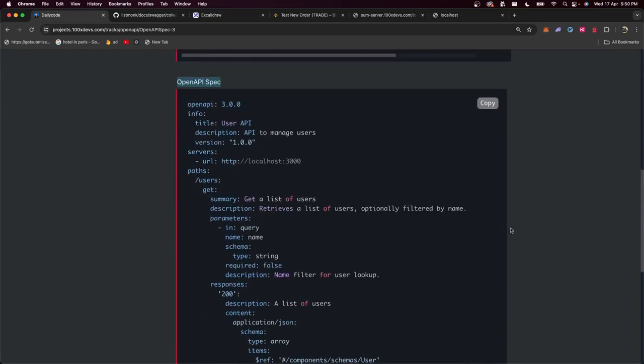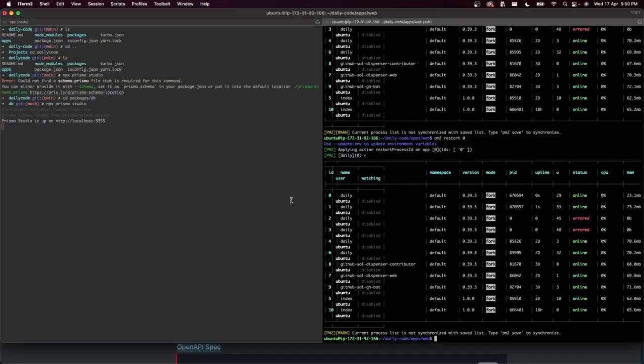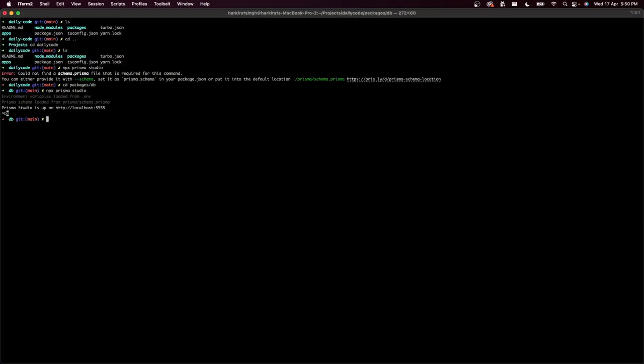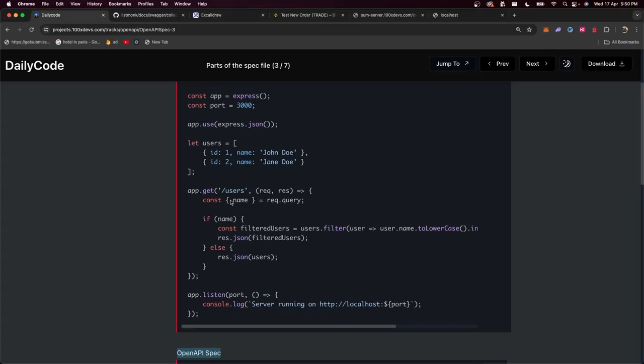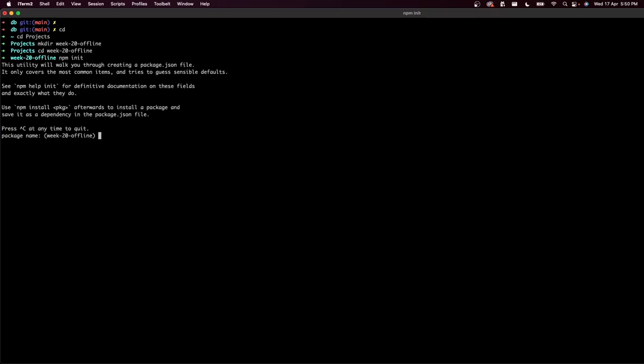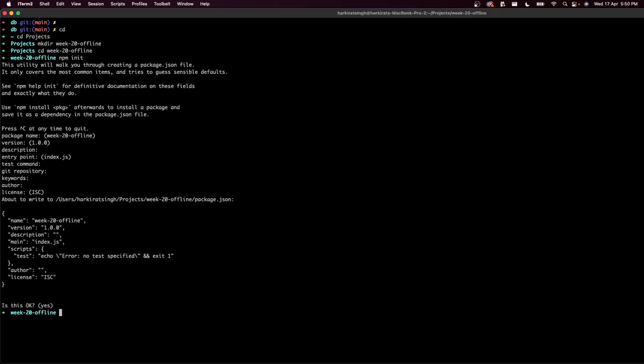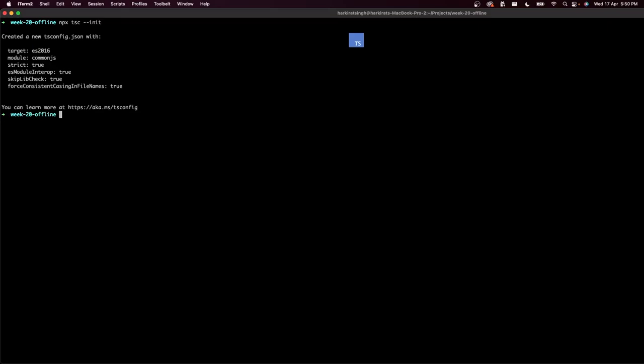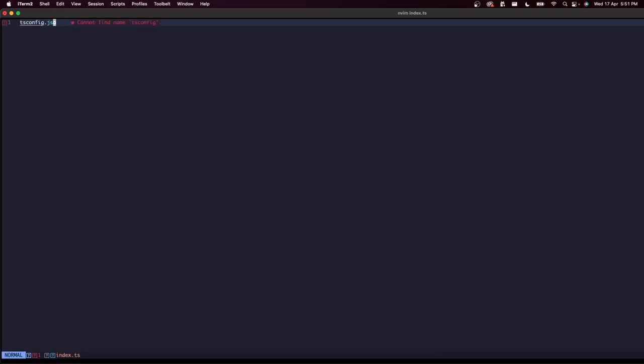Let's copy this and let me create a simple Express application, copy all this code, run it locally. We're at week 20, I guess. npm init to initialize an empty JavaScript project, npx tsc --init to initialize an empty tsconfig. By the end, I have a package.json and a tsconfig.json. Index.ts file, I'm going to just paste all the code here.